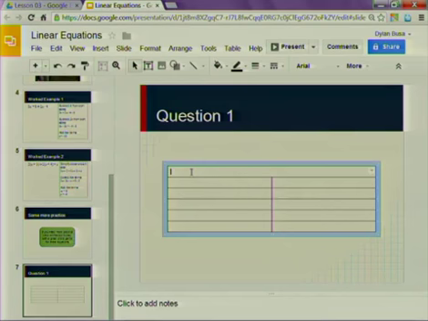And inside this merged cell, I want to type the actual question that I want learners to answer, which is identify the linear equation, or rather equations, below. Let's quickly do some formatting to that.